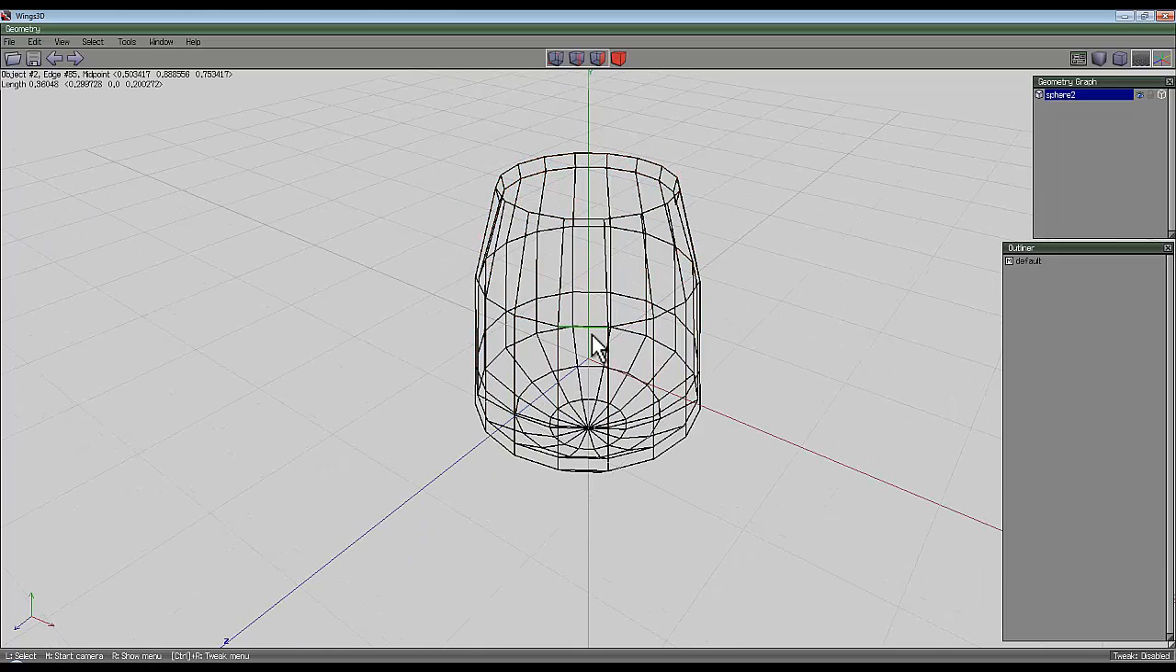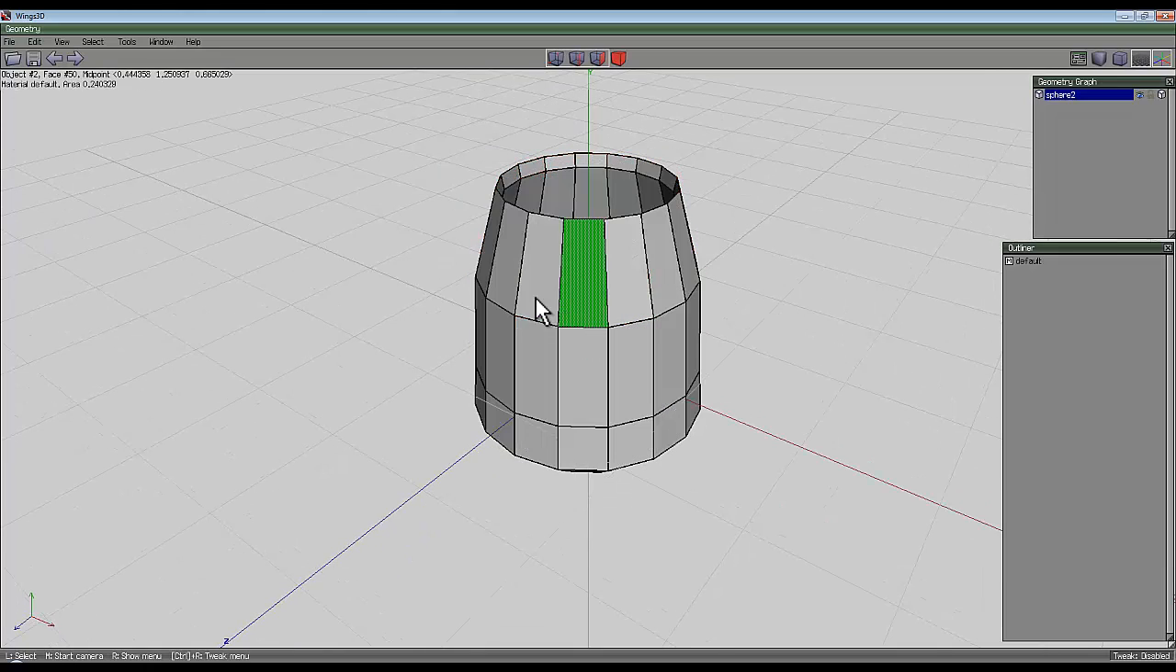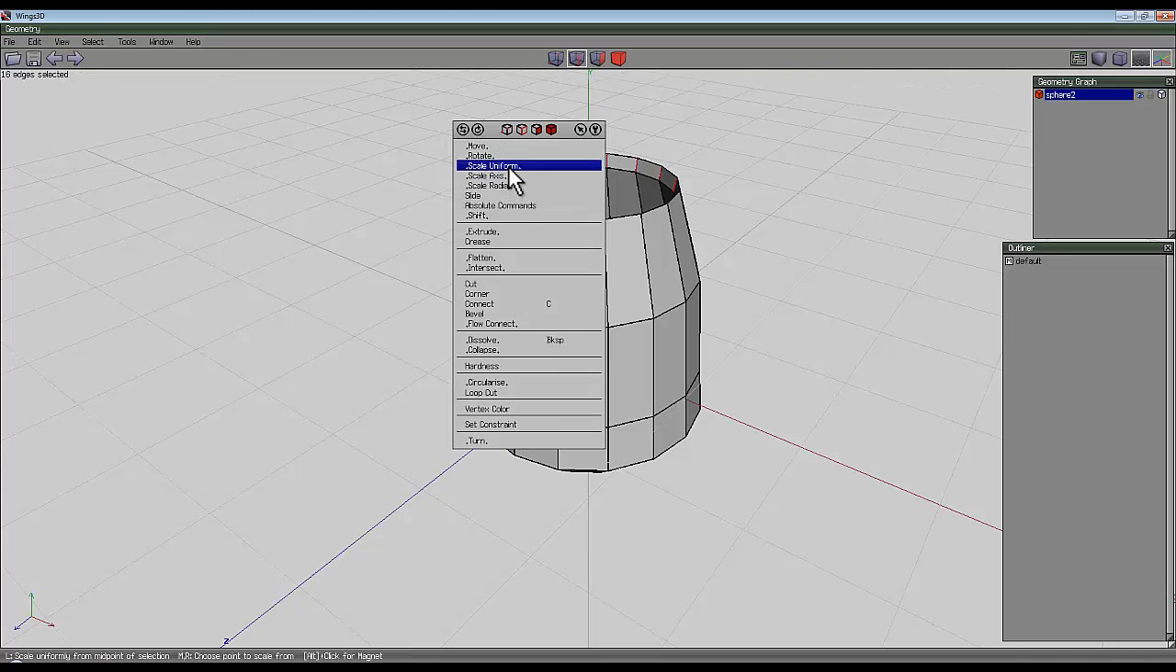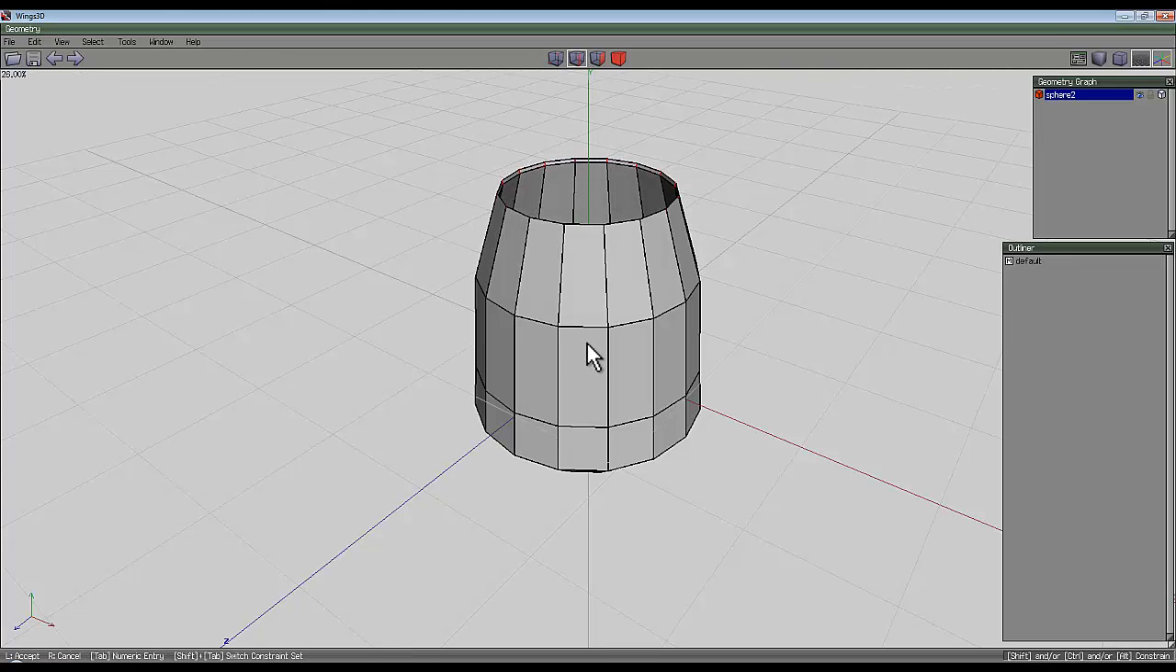Press space to deselect. Find the wireframe view distracting. Press W to turn it back off again. Edge tool. I'm going to select one of these inner edges here because it's looking quite thick, that top inner edge. Use G and then scale uniform to narrow that down a bit.